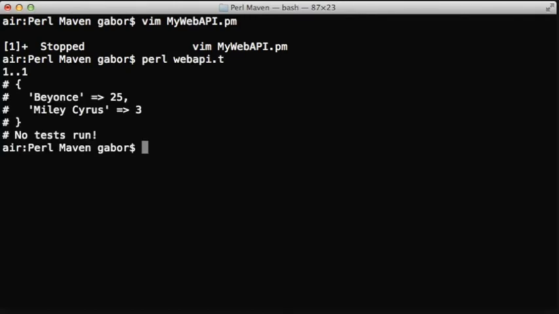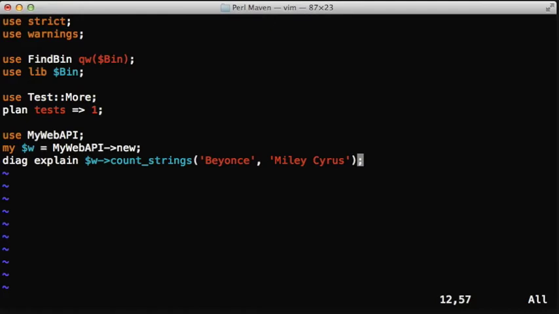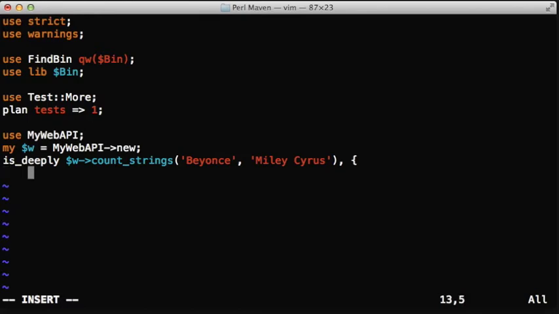So now we can just run this test script. It will get to the website and return this data structure where we can see Beyonce 25 times and Miley Cyrus 3 times. Now, in order to write a test, we are going to use the is_deeply function, passing to it the actual data and the expected data, which is a hash reference containing the name and number pairs that we saw in the actual result.